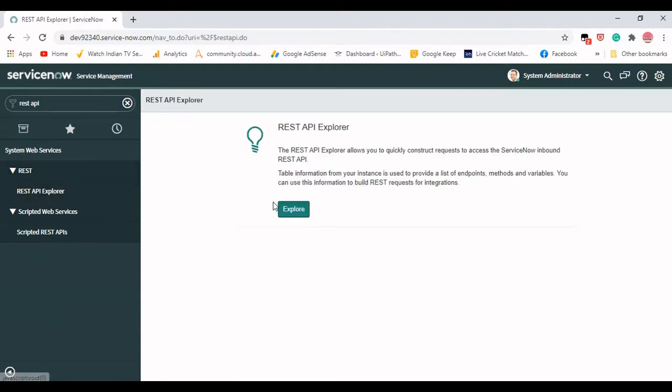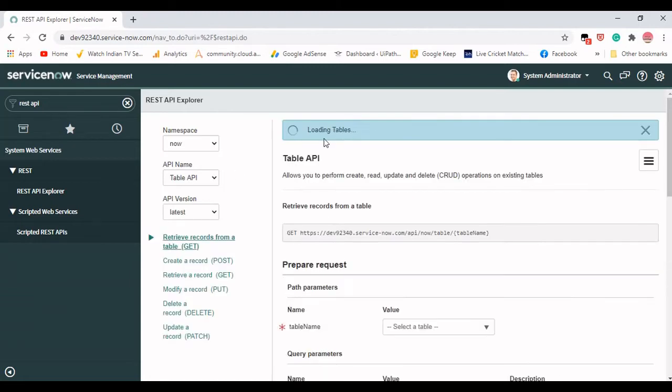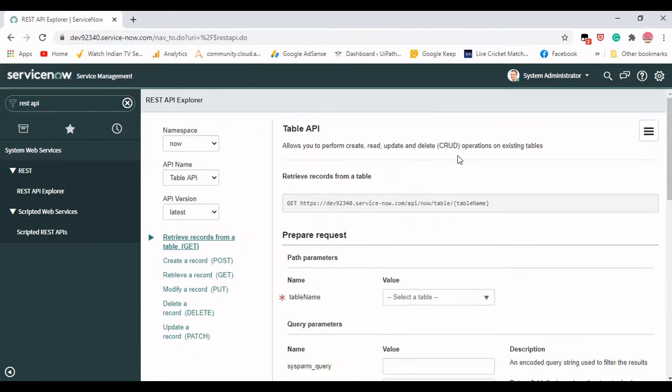And here on the right side you can see the REST API Explorer, which allows you to quickly construct requests to access the ServiceNow inbound REST API. Just click on Explore. Then you can see on the top that it allows you to perform create, read, update and delete (CRUD) operations on existing tables. So it gives us the indication that there are certain tables where you can perform create, read, update and delete.